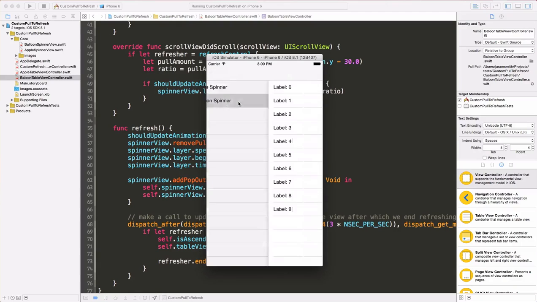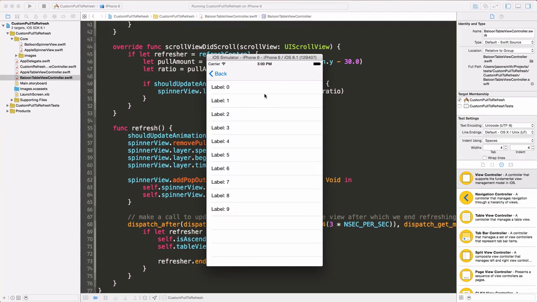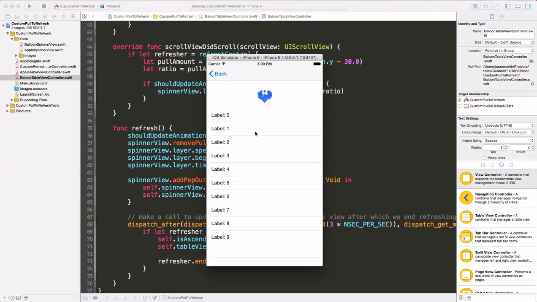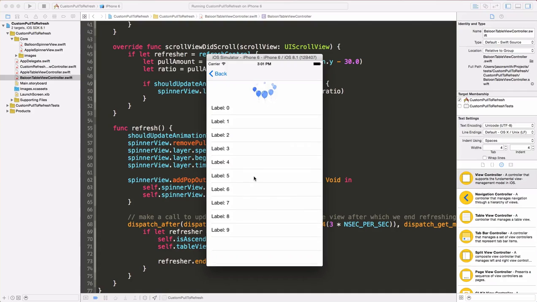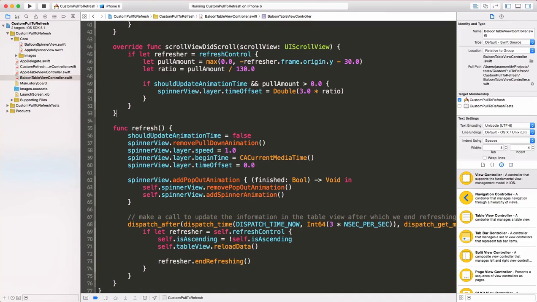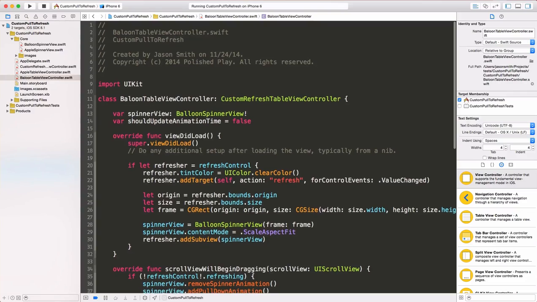If we take a look at the balloon spinner animation, it's very similar. As we pull down, the balloons come together, and then once we reach far enough, we'll pop out and then start spinning. So that's it. With this code here, we've been able to create our own custom pull to refresh animation inside of a table view controller. Thank you for watching this tutorial, and happy coding.